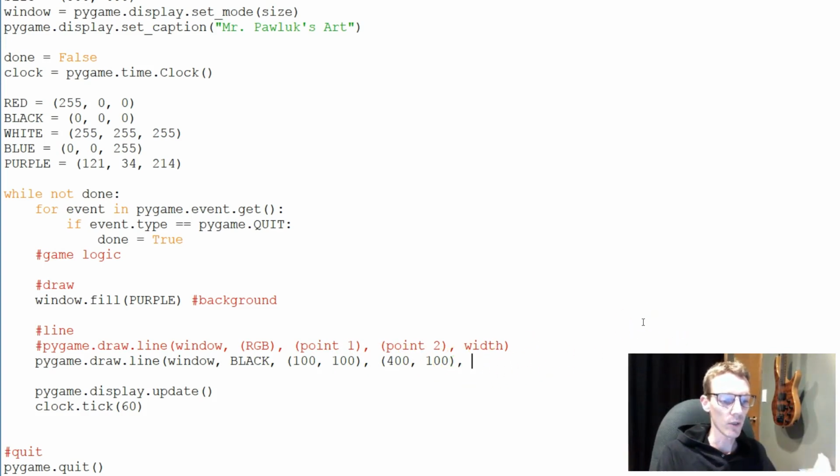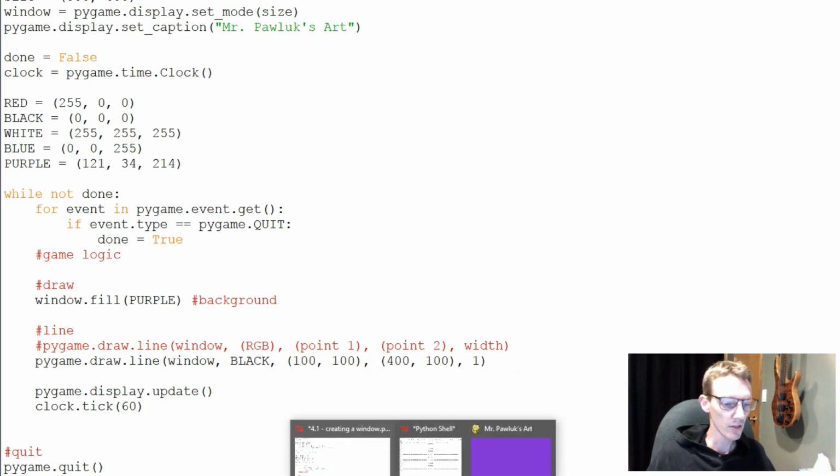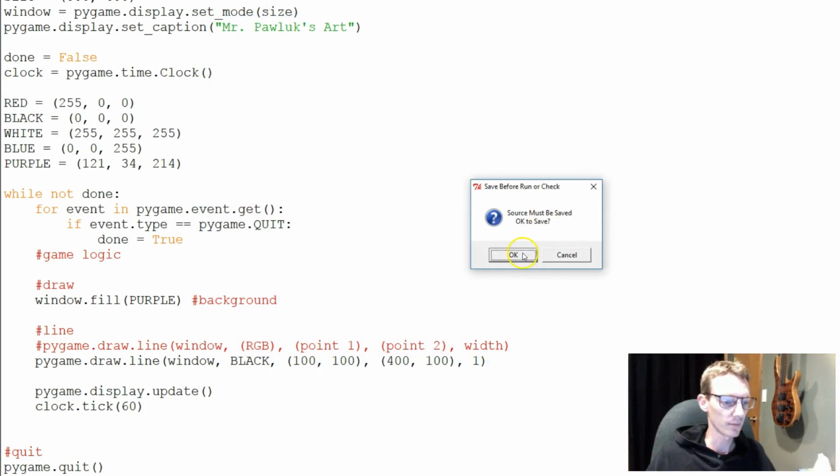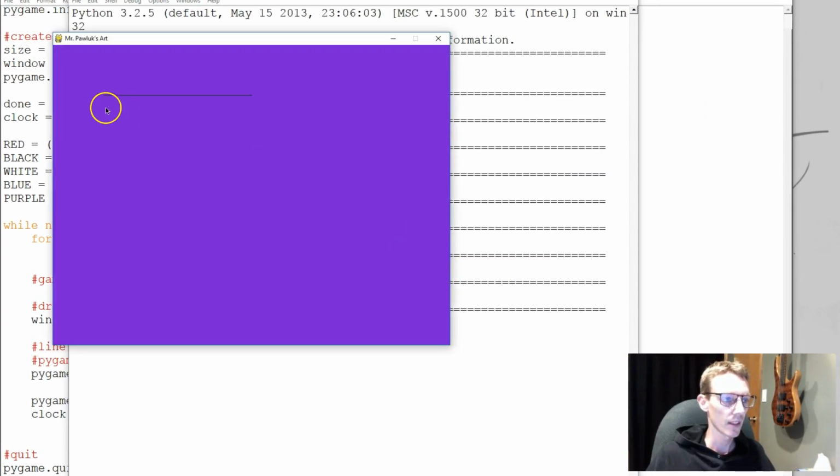And then lastly, we could put a comma, and the width that we want our line, let's say a width of 1 for now, just to see what it looks like. So I know that my window is still open, so I'm going to close that. And then now I can run it. And you can see we have a line right here that goes right to the center of the screen, because remember the screen is 800 wide, right up to 400. So this is 300 long and has a width of 1.